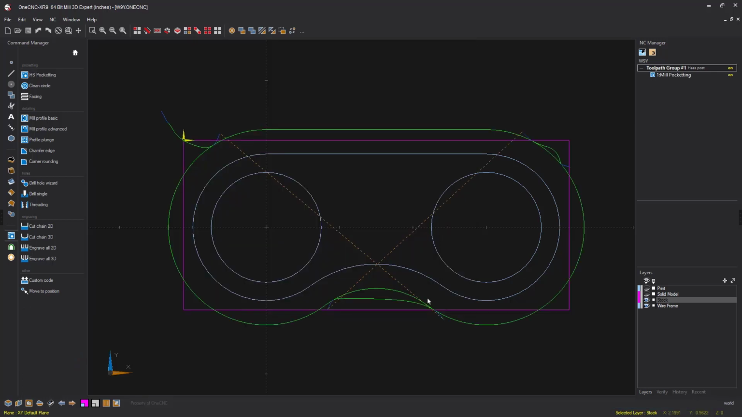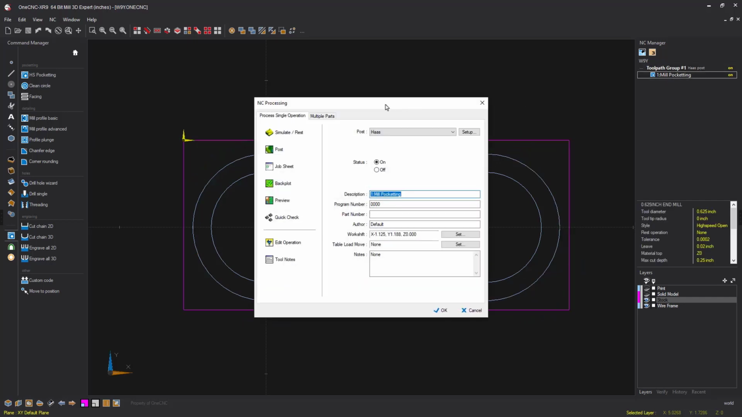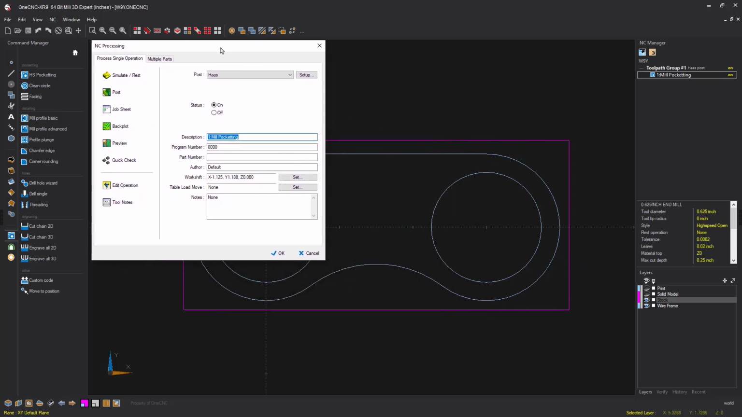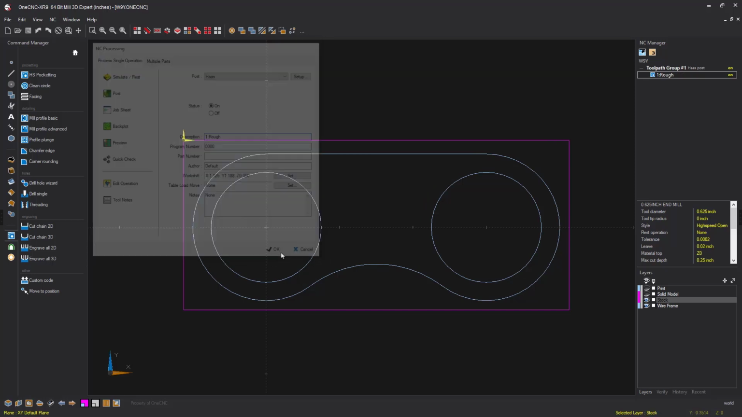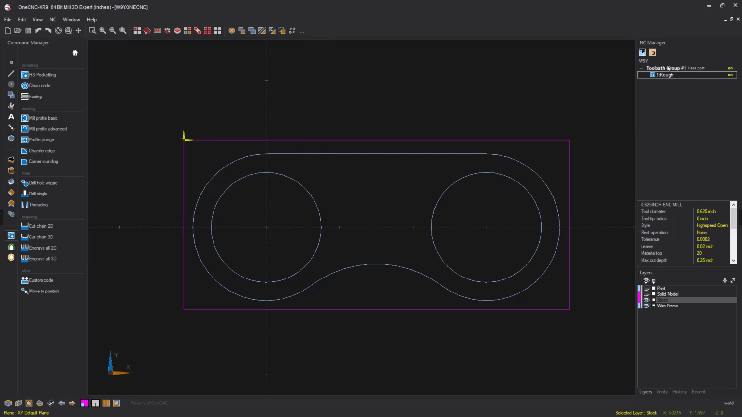And if we look within the NC Manager, you're going to notice that our machining operation is listed here as mill pocketing. Now, if you want to, you can rename this just by double-clicking. And then within the NC Processing dialog box, down here where it says description, you can type in whatever you'd like. I'm going to backspace this out, and I'm simply just going to type in rough. Just like that. And then we'll click OK, and that instantly updates the name of the machining operation.